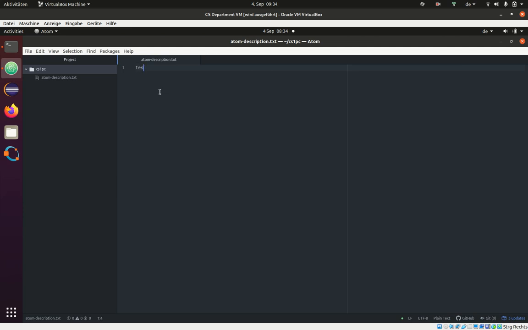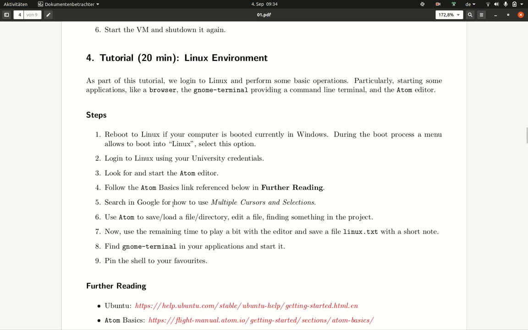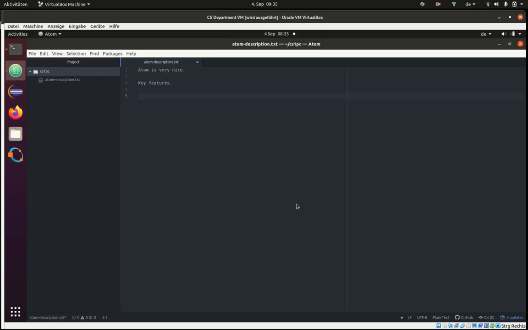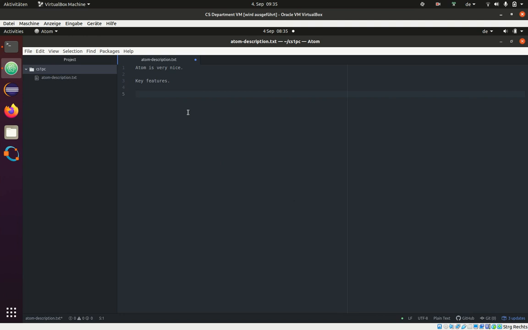Okay, of course you can type, right? This is a normal text editor. So Atom is very nice. There are a couple of key features, for example multiple cursors, which is mentioned here, that you should search about and get an understanding of. It's really a great feature. For example, let me click using the control key multiple times. Now I have three cursors, so if I type anything, it will appear multiple times.